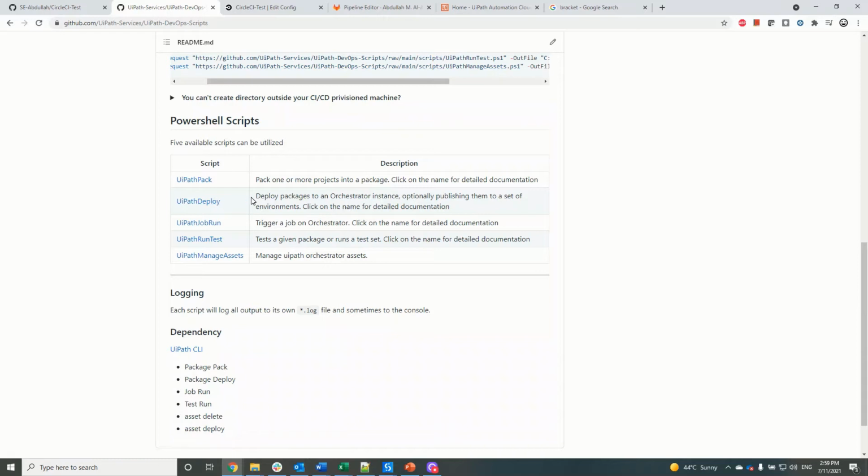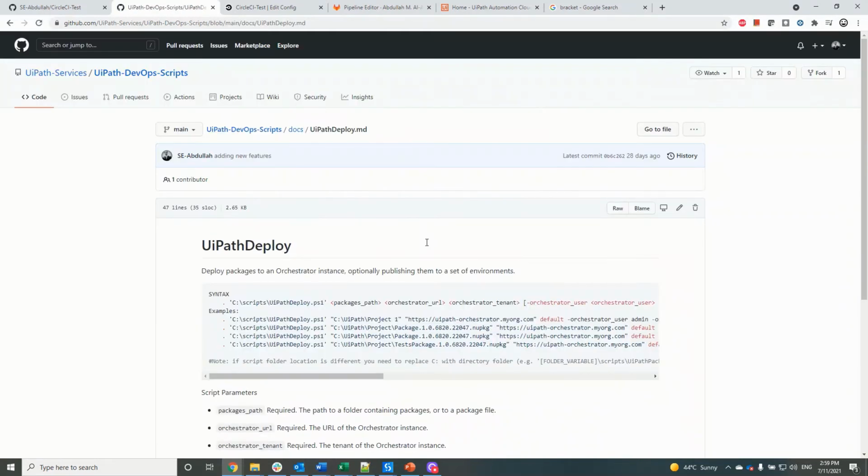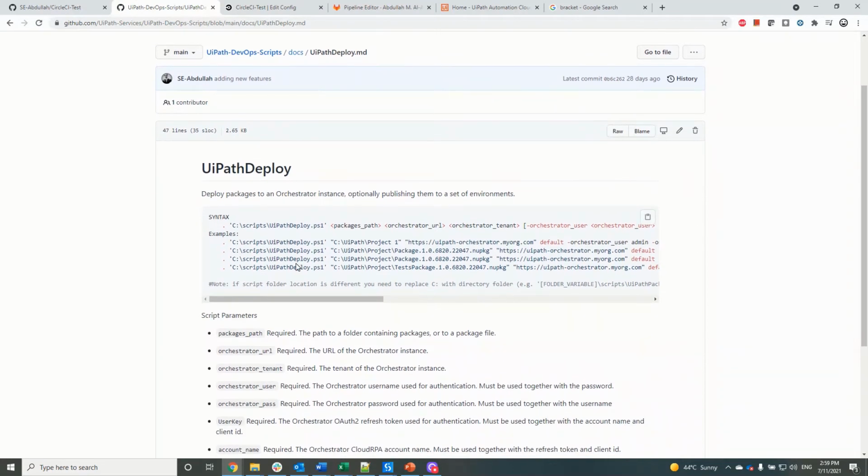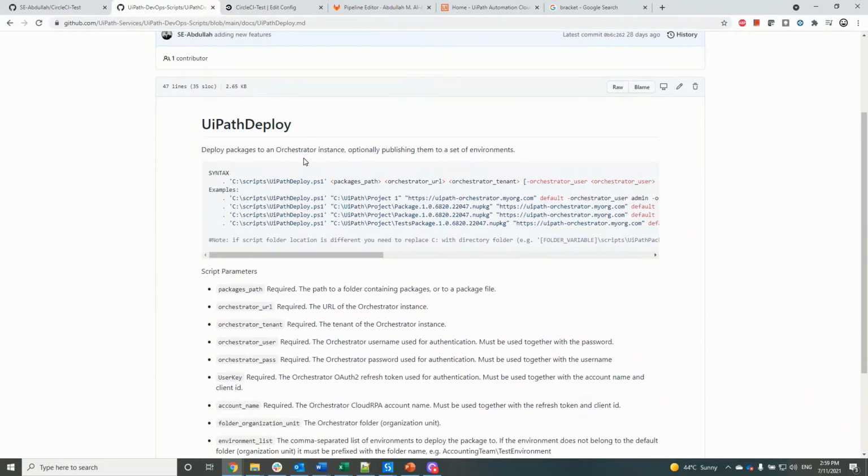Now I will show you some examples. For example, the UiPathDeploy. For each of the 5 scripts, there is documentation, and it shows you the syntax required to run this PowerShell script, and it also shows you some examples. For example, this one, UiPathDeploy, shows you how you call this function. Of course, it could be different in your case. I downloaded this in the C folder, then scripts.